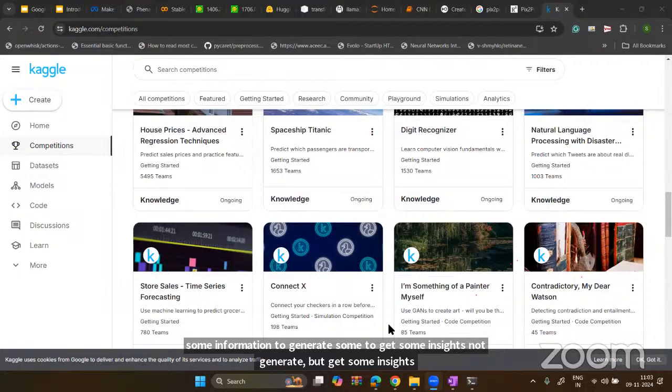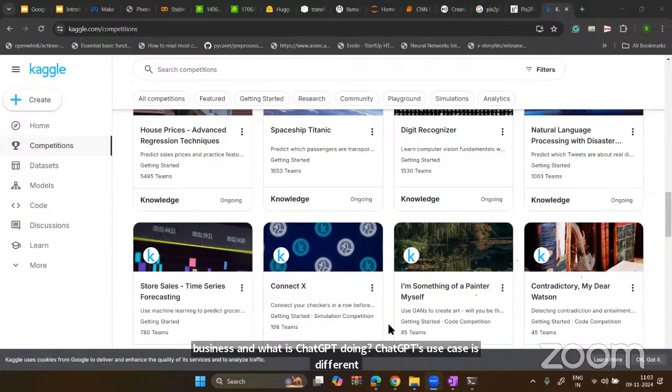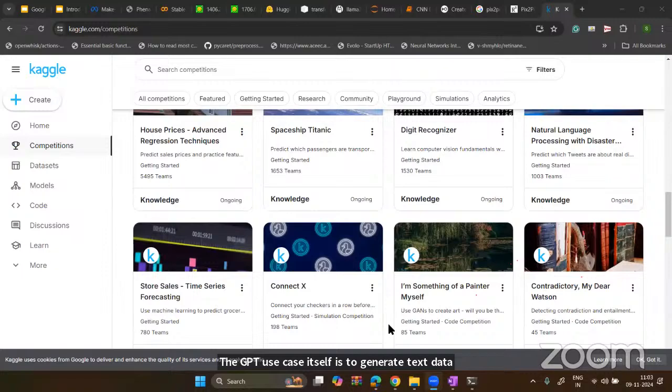And what is ChatGPT doing? ChatGPT's use case is different. ChatGPT's use case itself is to generate text data or generate image data. Now, can you use ChatGPT for business intelligence? Yes, we can. If you give data to ChatGPT and say, this is my company data, what decisions can I take to improve my company, maybe ChatGPT can answer, okay, according to the data, you can make these decisions. So ChatGPT can be used for business intelligence.